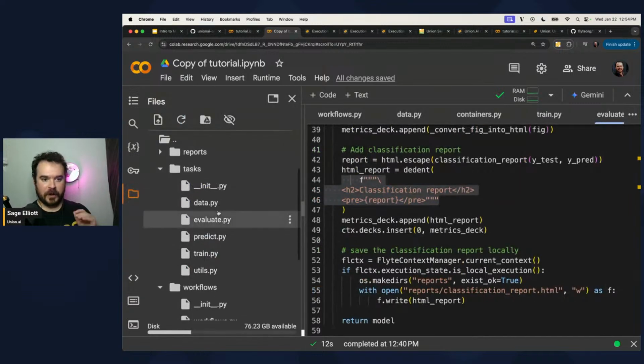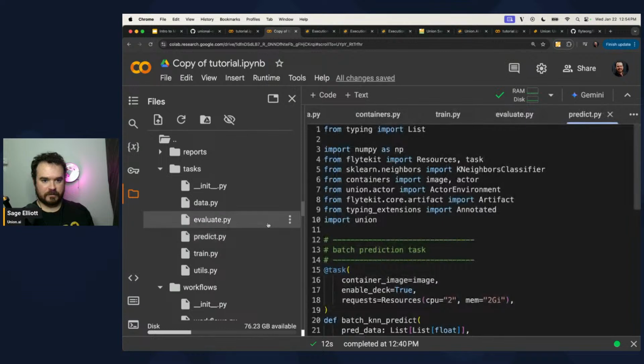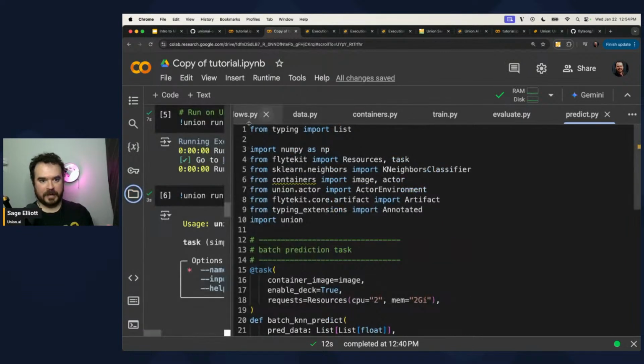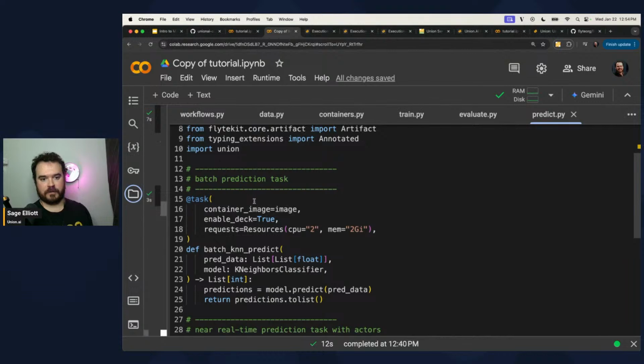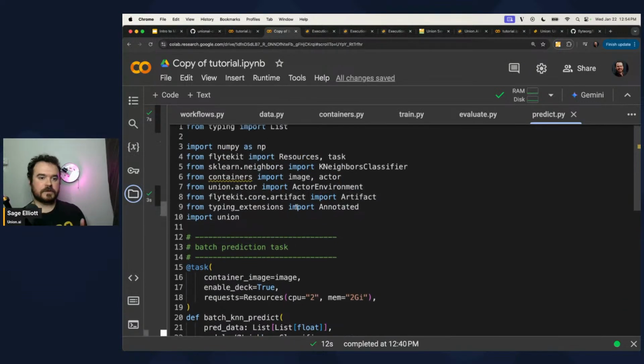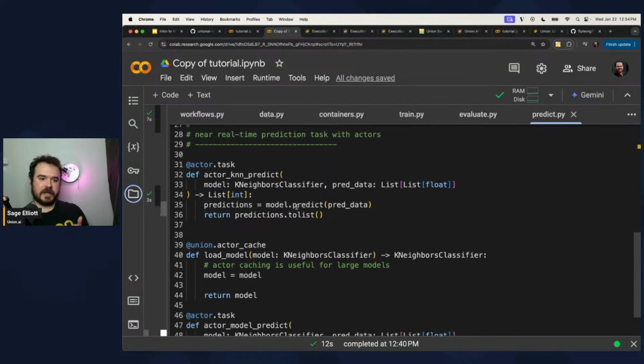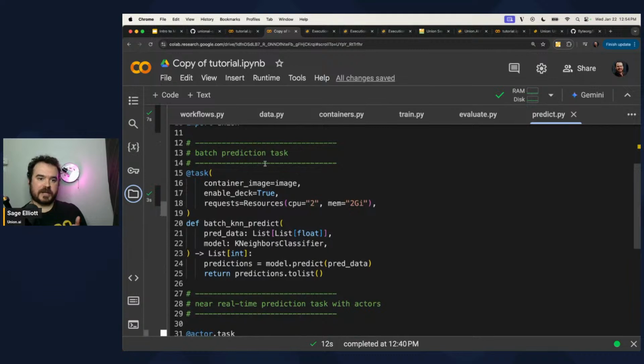One other file before we go into using our trained model is this predict file. And this is going to come up again because we're going to use what's in here outside of just this workflow in a minute. We have a couple tasks in here. One is batch prediction. This is called at the end of our pipeline, and it just uses a normal container like the rest of our pipeline. So it's getting that container image, and then we're requesting resources.